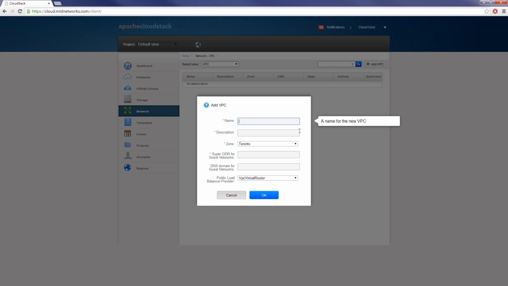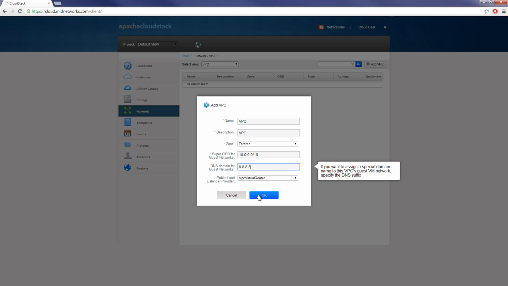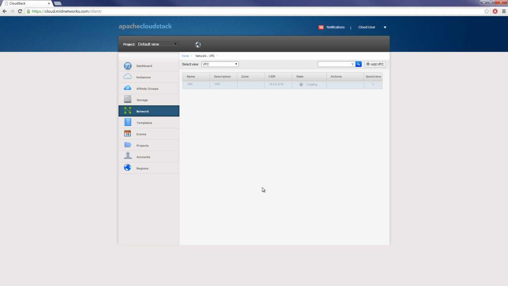Let's give it a name. Description, zone, and super CIDR, which is an IP address range that should be large enough to cover all different subnets that you want to create. So each subnet that you're going to create will take a smaller subnet from that super CIDR block. I will add 10.0.0.0/16. This should give us about 256 Class C networks to work with. Add DNS. Then click OK.